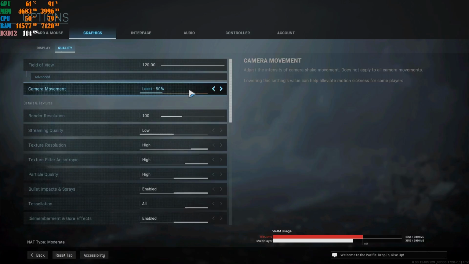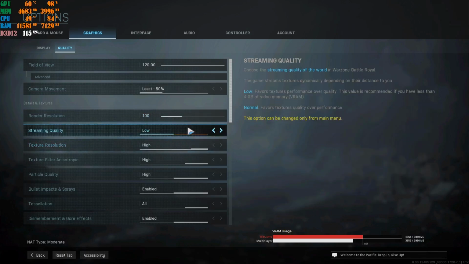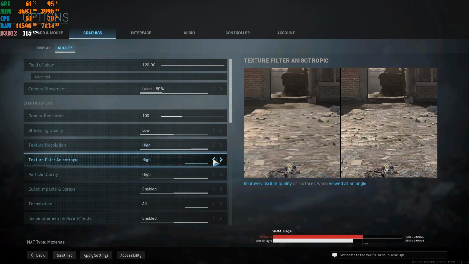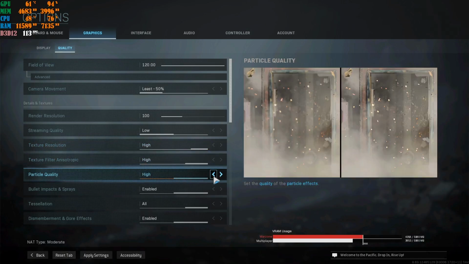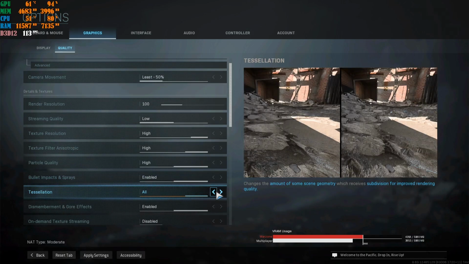Put this at 100. Keep it at 100. Please just go ahead and leave it at 100. This you're going to put at low. This you're going to put at high or at normal. Your game will still look absolutely fine on normal. I'm going to put mine at high and leave it like this. This I keep on high. This I keep on high as well. Bullet impacts and spray, I enable it. Tessellation, I keep on all.